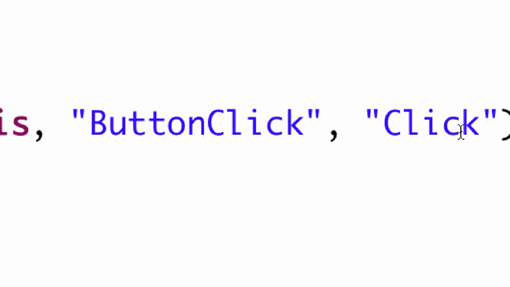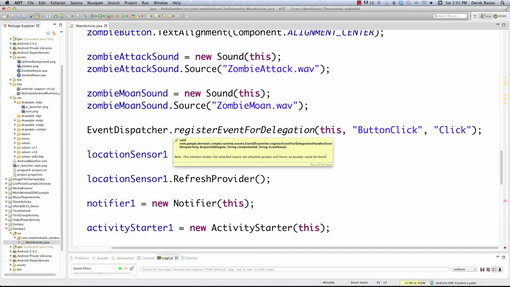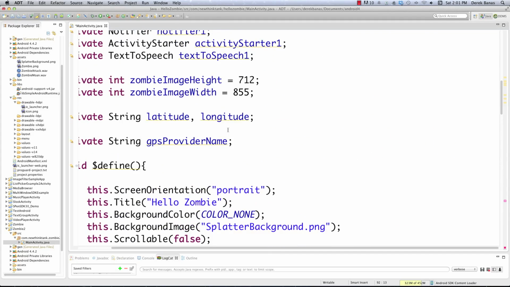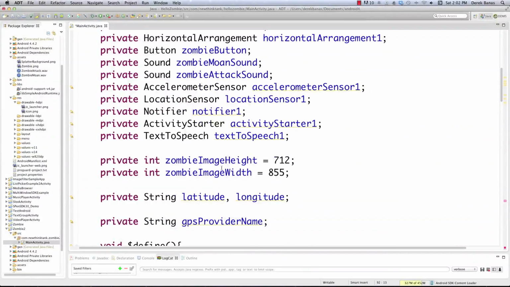There's click. There's the word click. That's where that came from. And then zombie button, of course, is what we have up here, right there. Okay, so that's how we handle that event.